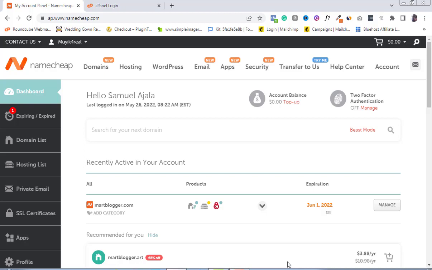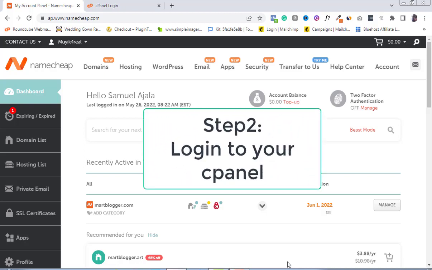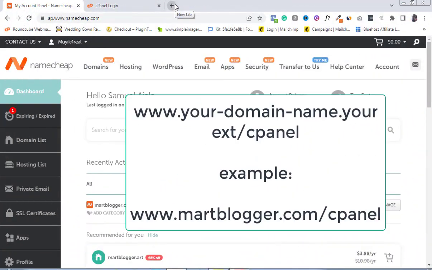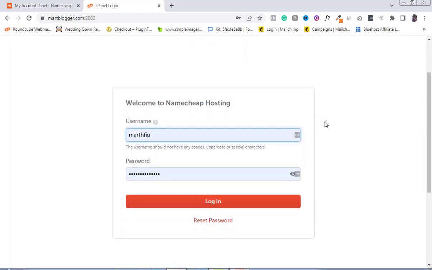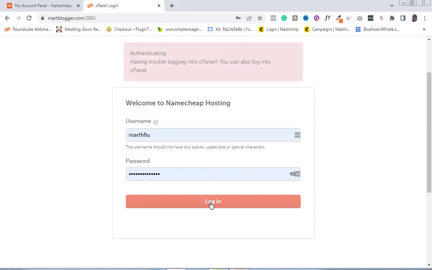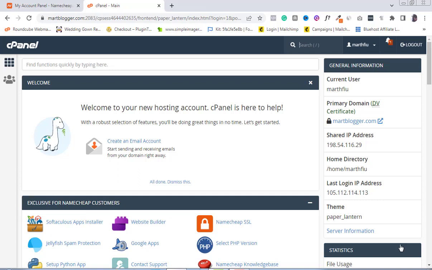Step 2. After buying your domain name and hosting it, the next thing you want to do is to log in to your Cpanel. And for you to log into your Cpanel, you're going to type in the link www.yourdomainname.your-extension, if it's a .com, /cpanel, just as you have it on the screen. Once you type in your address, it's going to take you to a page that looks just like what you have on your screen. Then from there, what you do is to input your username and then your password and click on login.